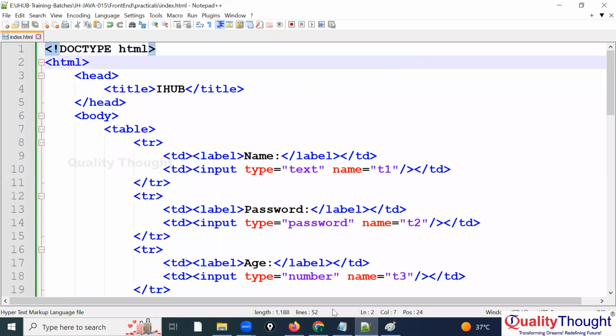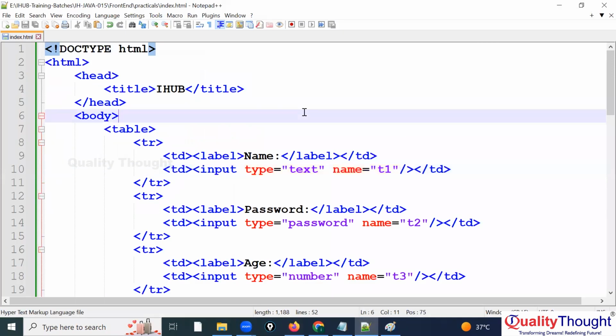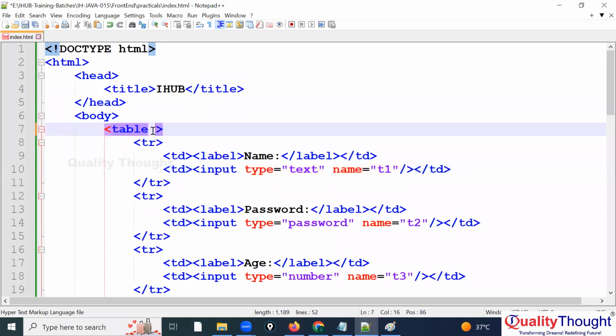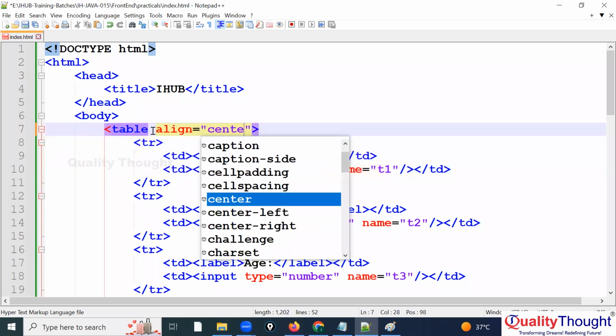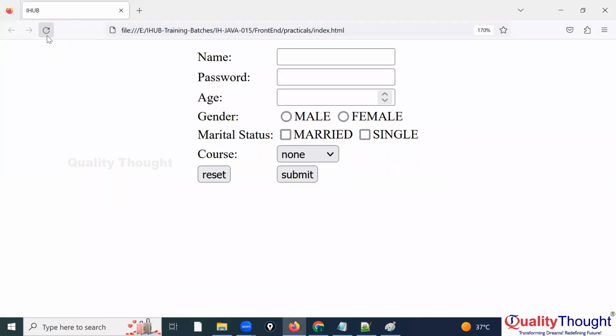So now what I will do now, you can see here, this is what my requirement. But tell me, it is coming to which side? Left side. So I will tell to the table, a table, align. What's the align we should take? Center. Save this. Now it's coming or not coming? Tell me. So now tell me, this is looking fine actually when compared to what?